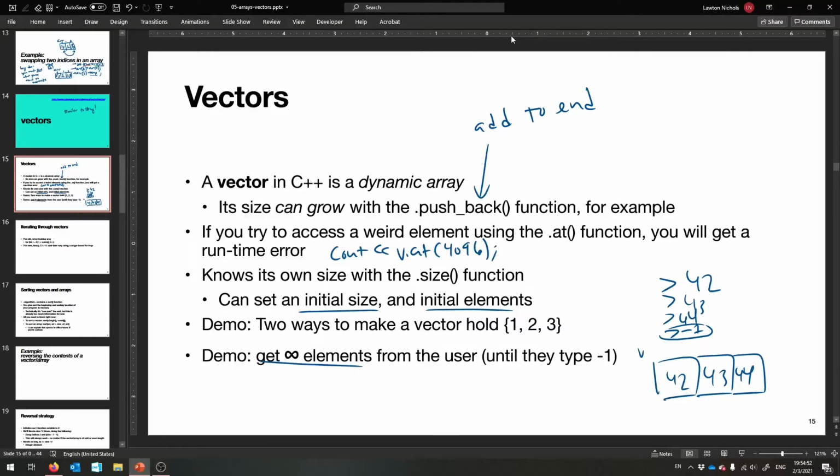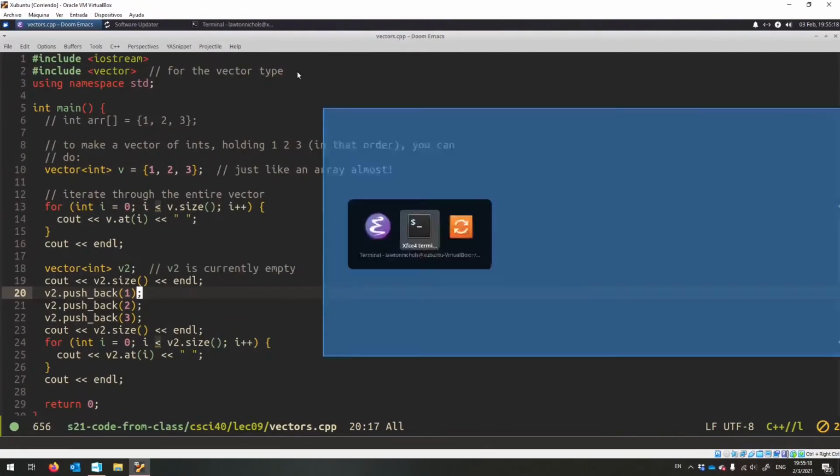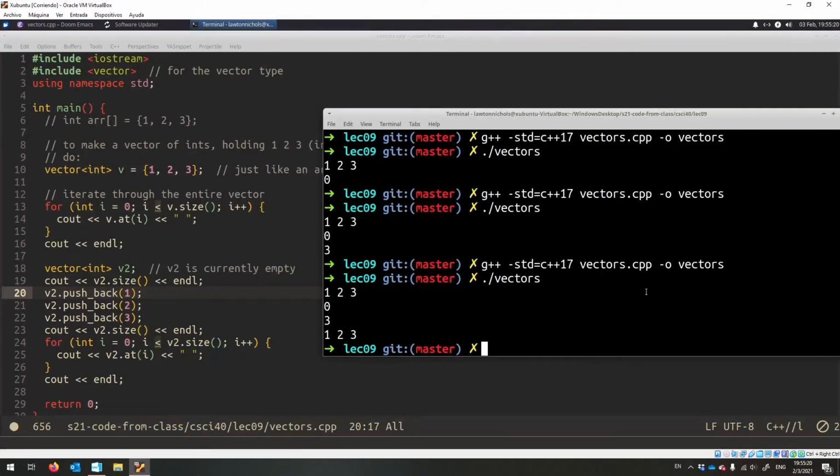elements from the user. And so you see that there's a bit of repetition going on here when we're asking the user for stuff and then pushing it back to the vector. And that should scream in your mind now, loop. So we'll use a loop to repeatedly ask for stuff, and then we'll stop the loop whenever the user types -1. Okay, and then maybe we'll just display back all the stuff that the user gave us. Let's do that.